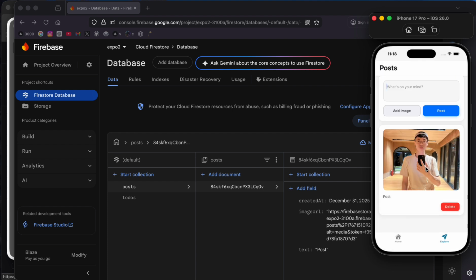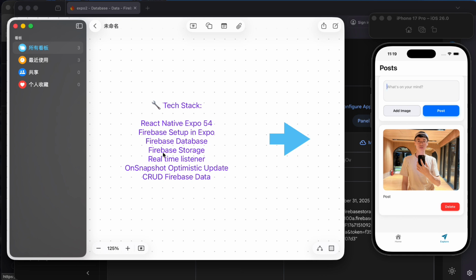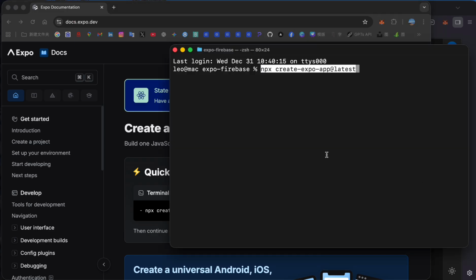And we use real-time listener. Real-time listener and onSnapshot use optimistic update. So update the UI immediately. And also CRUD Firebase data.